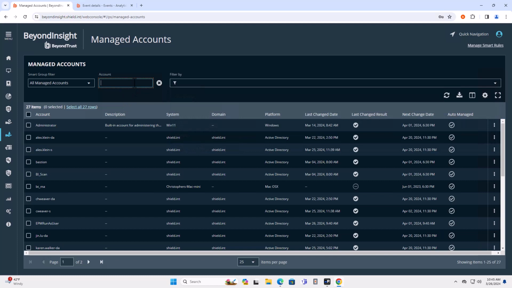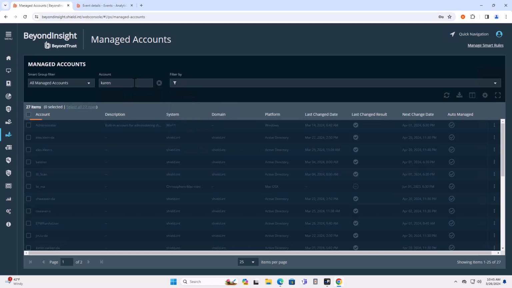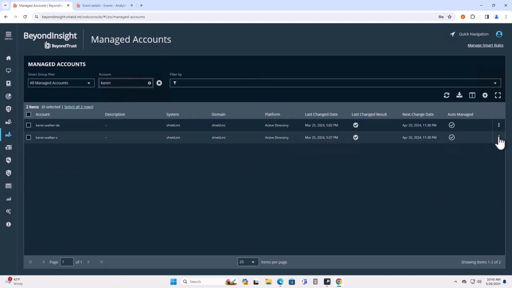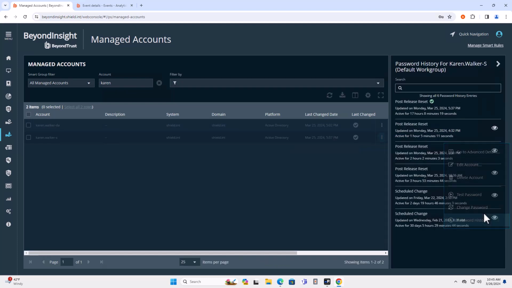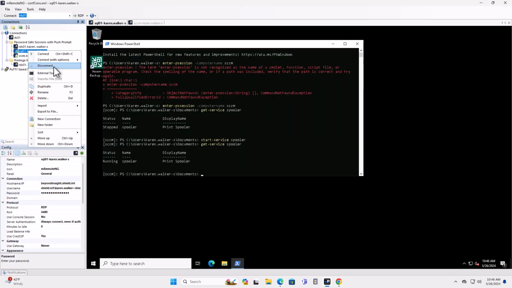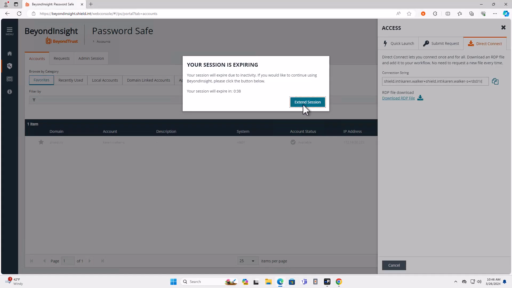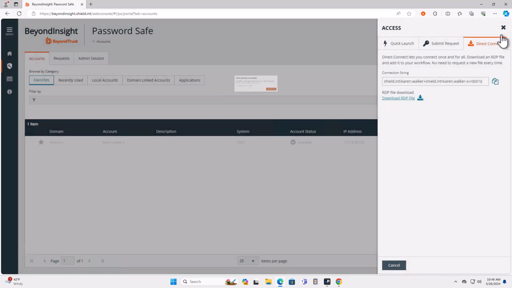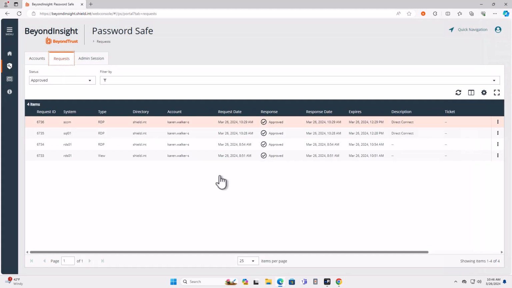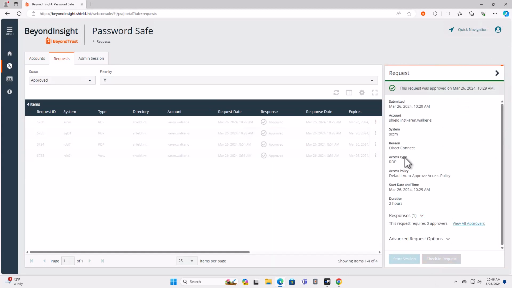So there's definitely clear benefit for using Password Safe from the session management perspective, but also just from preventing against those password spray attacks. We can see here, if I look at the password history for this account, I have rotated this credential already from a post-release reset yesterday, and as soon as I check in these requests, kill those sessions that I have, look at these requests, just for quick demo purposes.